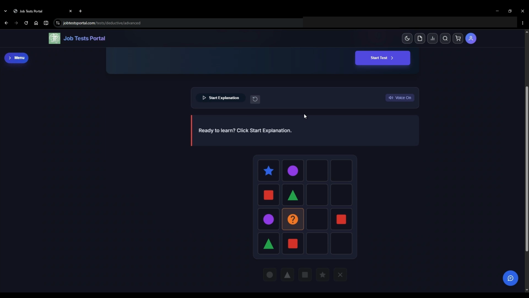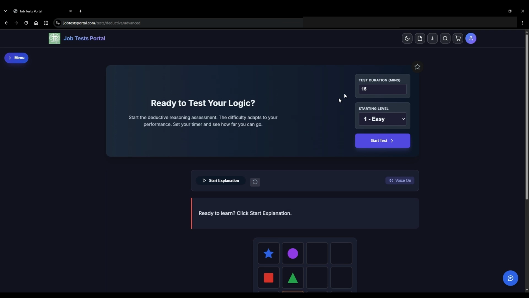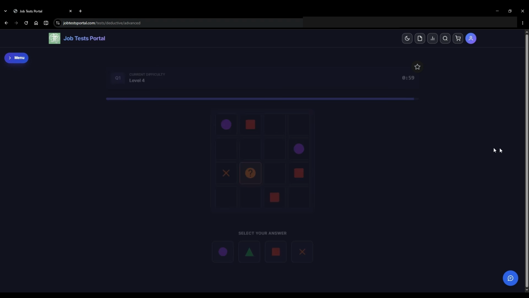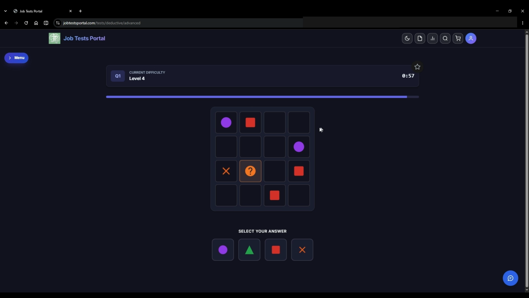This is the test overview page. Adaptive difficulty, logic puzzles. I'll hit Start Test, then start from the beginning. Before the test kicks off, I'll set the duration to 1 minute and bump the difficulty up to level 4. Very hard. The rule is that each shape appears exactly once in every row and every column.